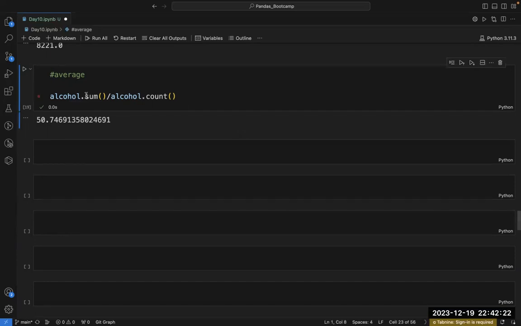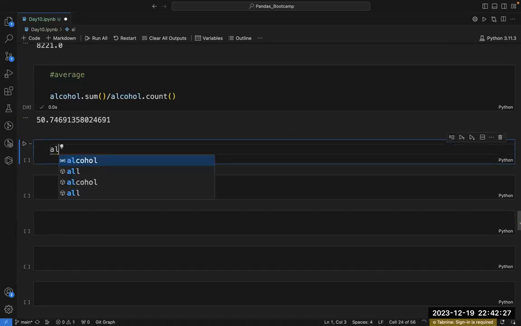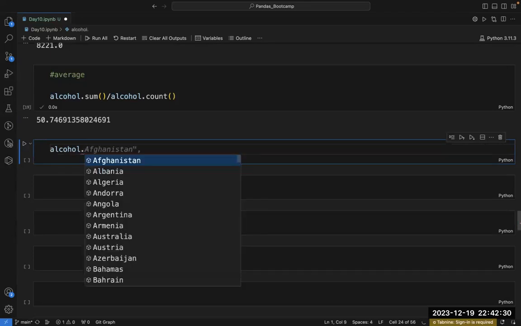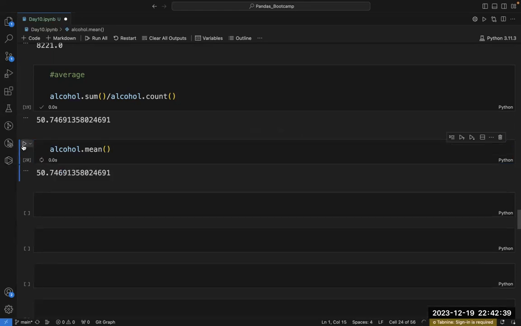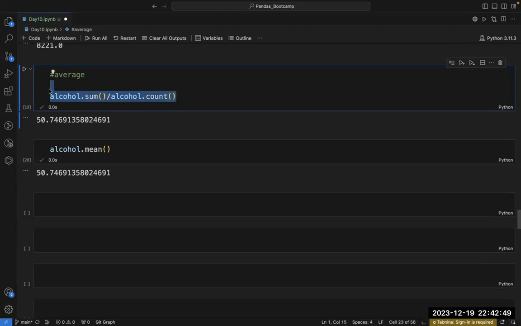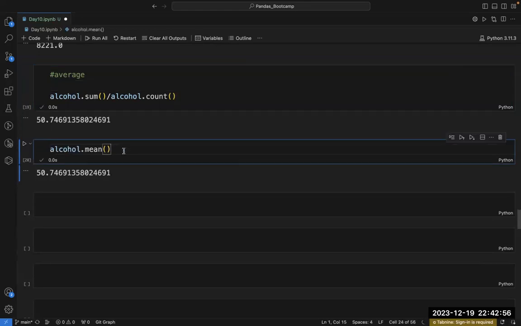You can calculate the average by this, and you can also calculate the average by using dot mean. If you simply do alcohol dot mean, you will get the average, and you can check both are the same. This is the general formula or mathematics to calculate the average of anything, and here you are directly getting the mean by using dot mean.